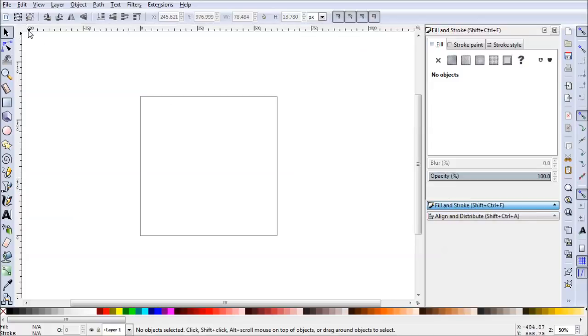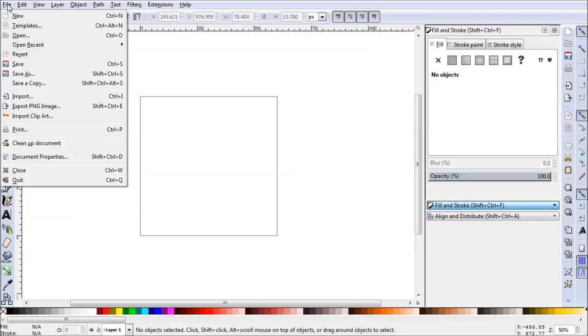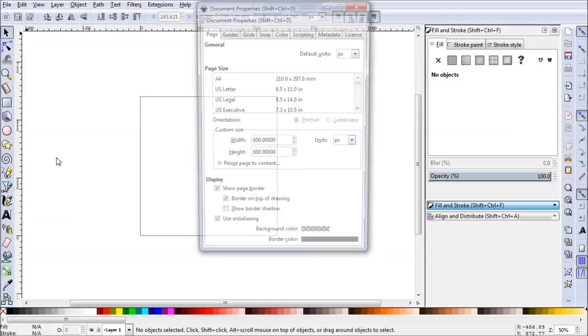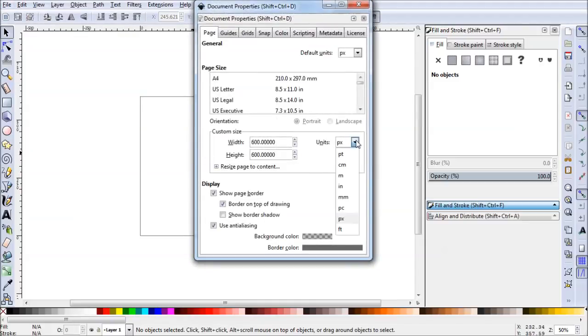So to get started, we need to set up our document for a business card size. So go to File and Document Properties. Now for this, we'll be switching to inches. For the width, we're going to use 3.75. The standard business card width is 3.5, but we'll be adding 0.25 inches for bleed purposes. And we'll do the same for the height.